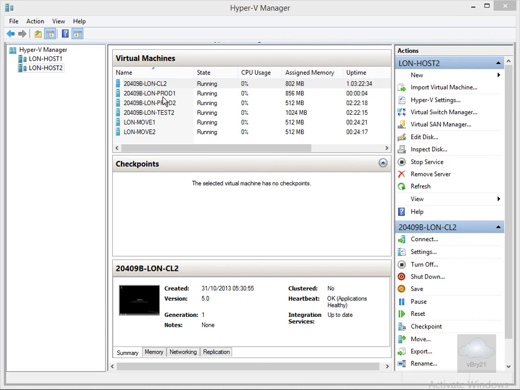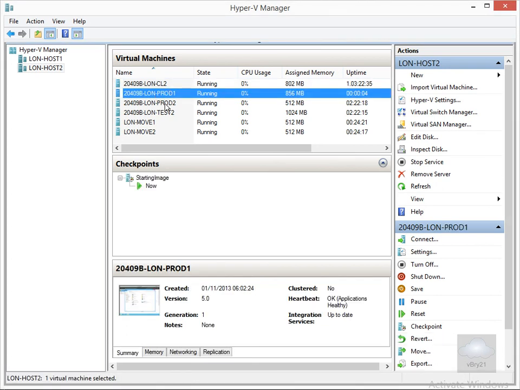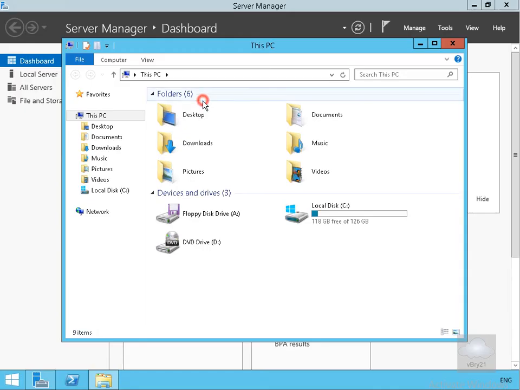Right, so lon-prod1 has just popped up here now, so if we highlight the virtual machine, we can see down here within the little window we've still got everything opened up that I'd opened up before. We'll connect back through to our virtual machine, still up and running, nothing's died, no downtime to the virtual machine, or no perceptible downtime, and live migration has occurred.